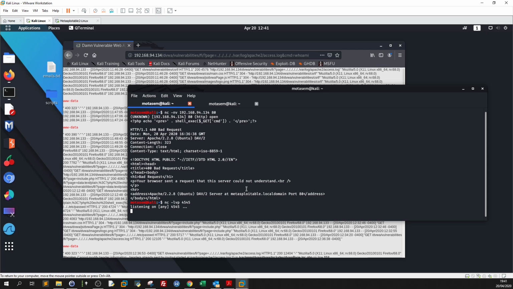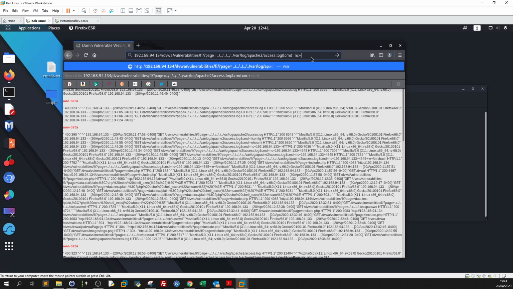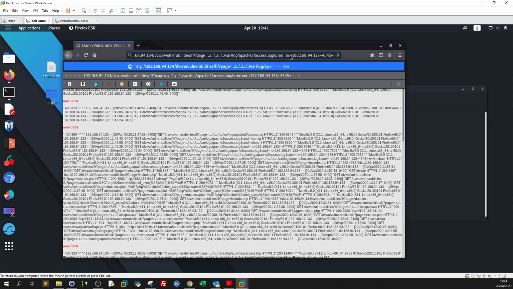4545, right? Let's connect back to our machine and get a shell. Now, instead of OMI, I'm going to write nc plus my IP address, which is 133, and here the port, which is, I forgot, 4545. Go back, and plus, here we export the shell, or the bash shell, to our target system, so we get the shell.